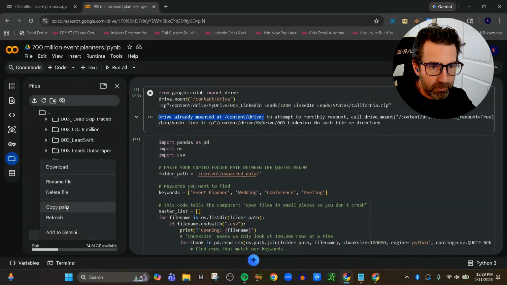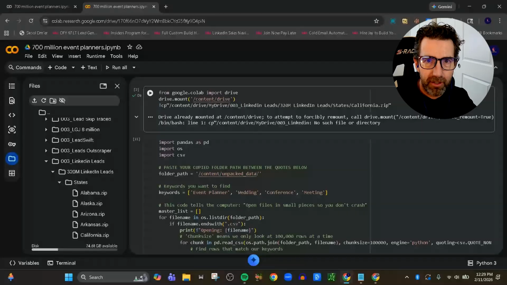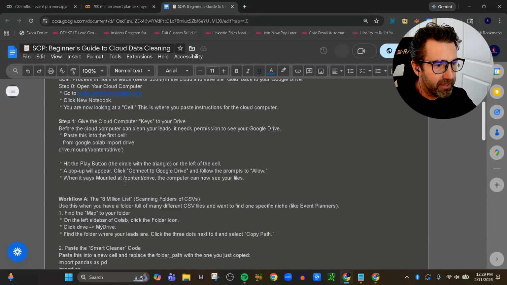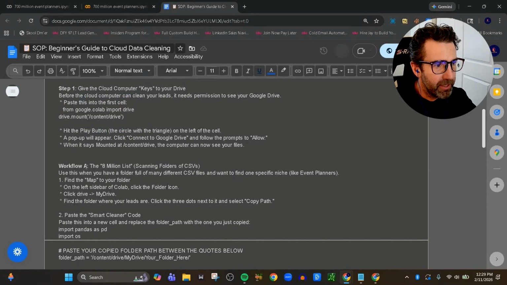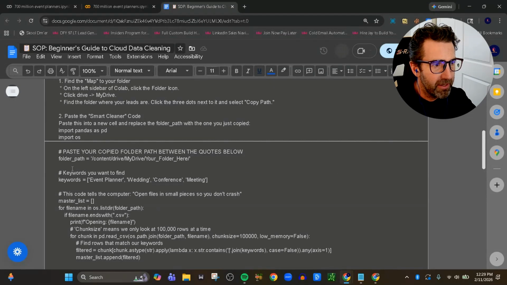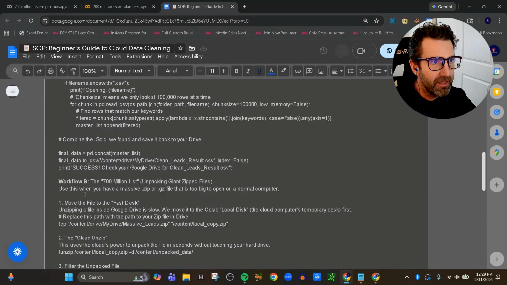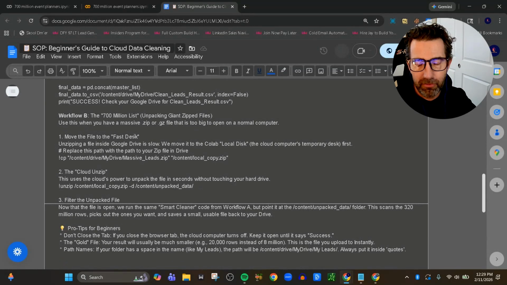And then back over on our cheat sheet right here, you're going to use this next step, which is workflow B, because it's a zipped file right down here. So you can literally just cut and paste this number one into Gemini right here, and it'll write all the code for you.